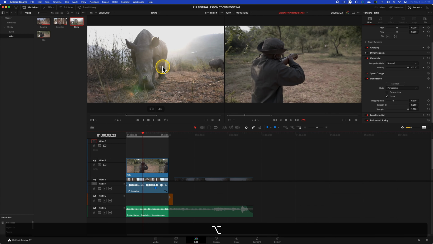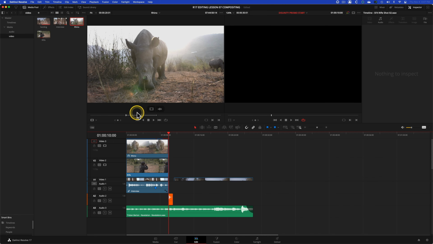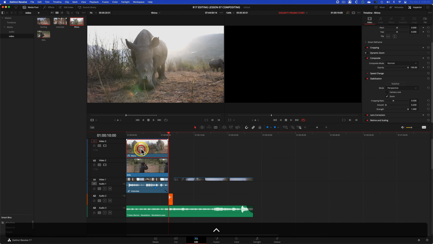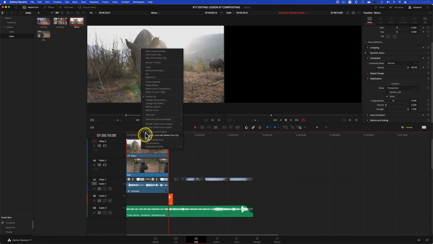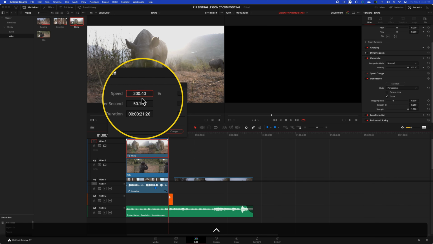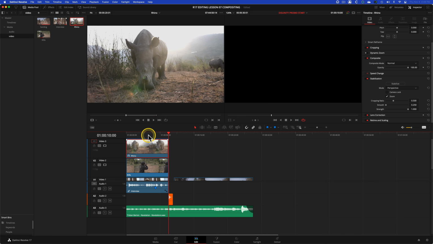If I drag this over and hit fit to fill, it's going to bring that 20-second into this 10-second marked clip in the timeline. You can see that it has applied a speed effect. So if I right click and look at change clip speed, it's made it faster. All right, so let's take a look.